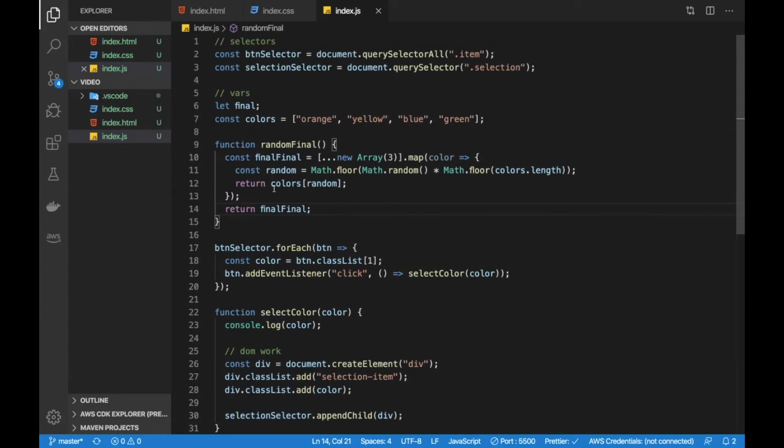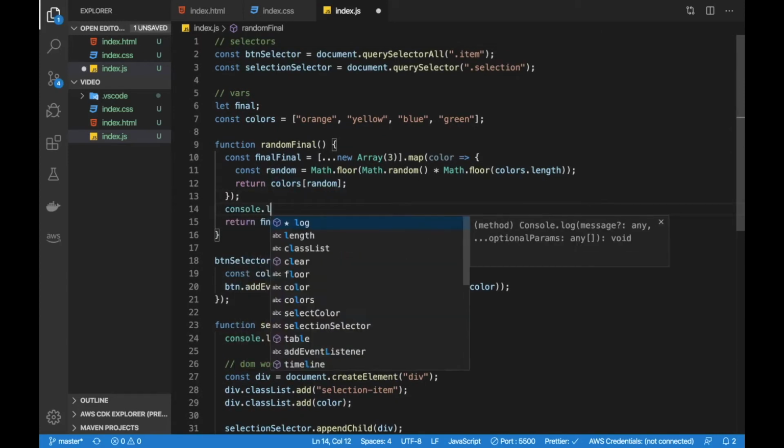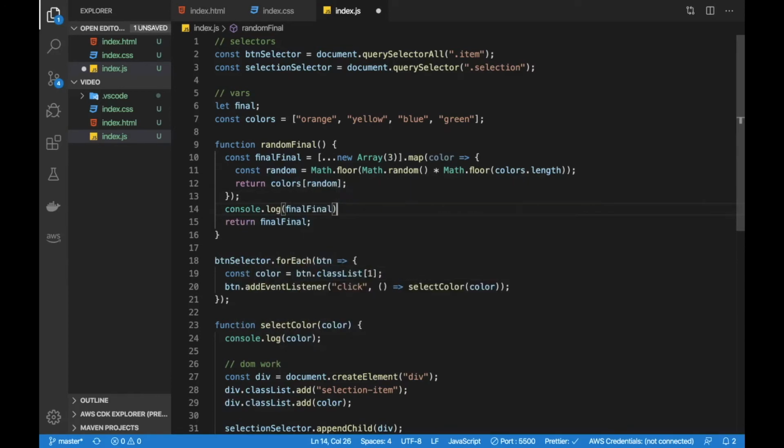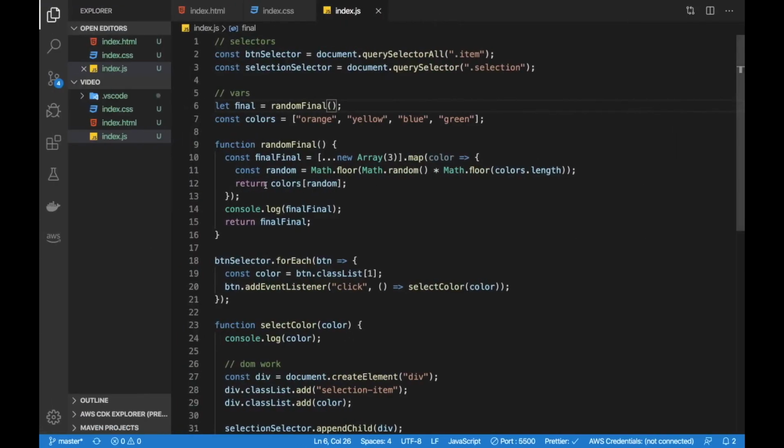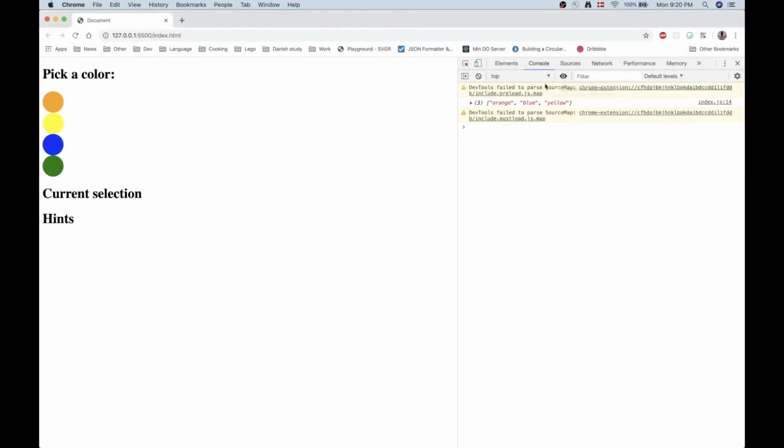Okay, cool. So just to see if we're actually randomizing something that looks decent, let's print it out. And let's define our final up here to random final. Okay, let's go here. It's complaining because I need to put colors up here. Yeah, so this is the one that it randomizes. Orange, blue, yellow. So this is the pattern that I need to guess basically. Okay, that seems to be good.